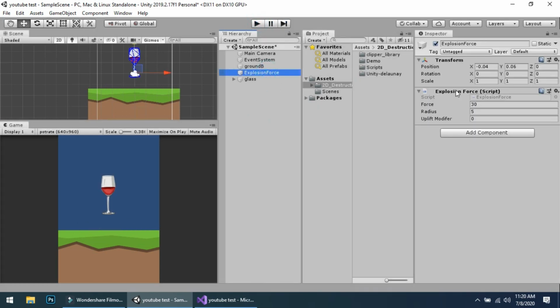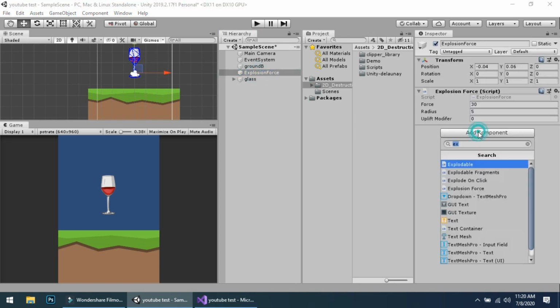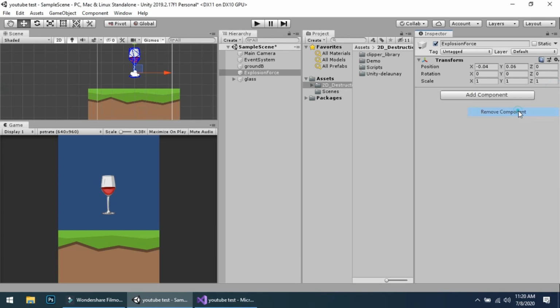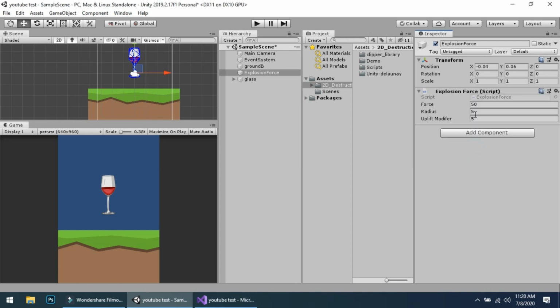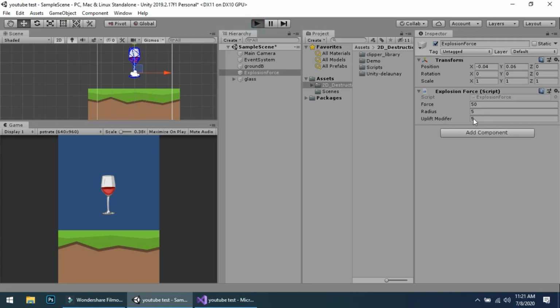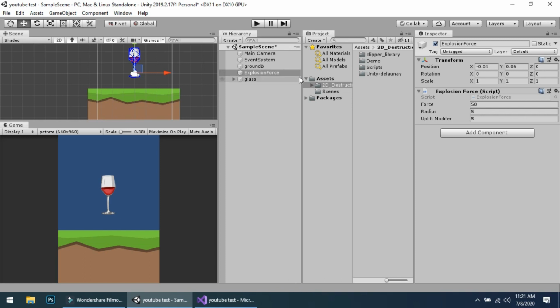The other thing that I have added is the explosion force. This is the script. You simply create an empty object, go to add component and add this script. Now I will remove this and show you. Create an empty object, name it explosion force and add the component Explosion Force on it. Now you see that the explosion force is 50, radius is 5 and upward modifier is 5. Now when you click, you see that the glass is broken.